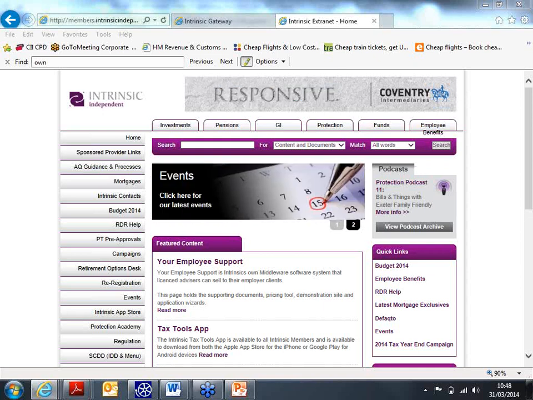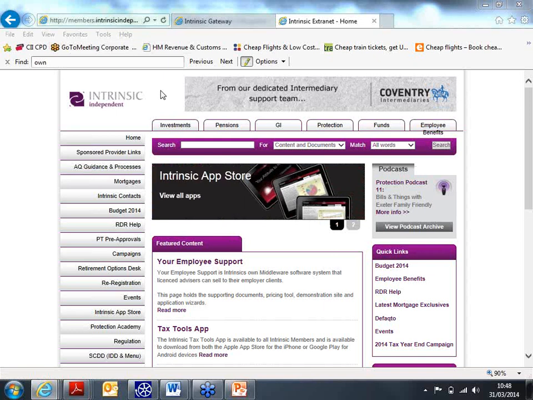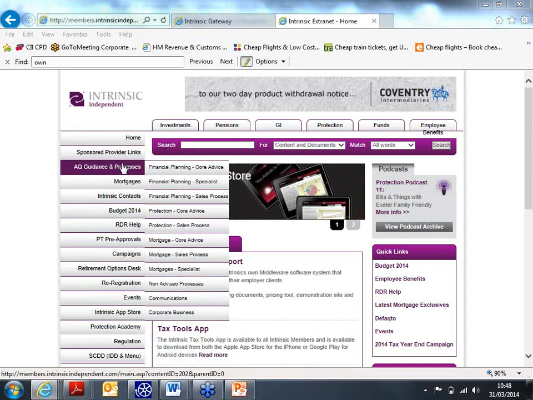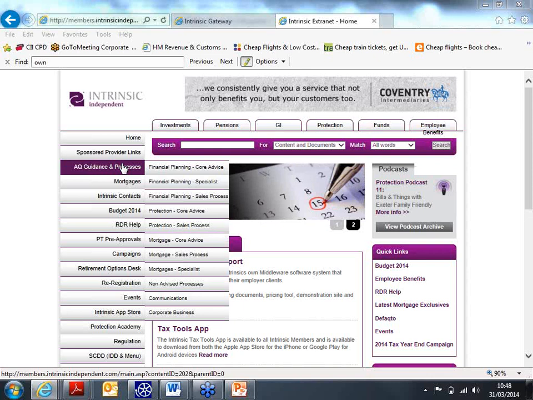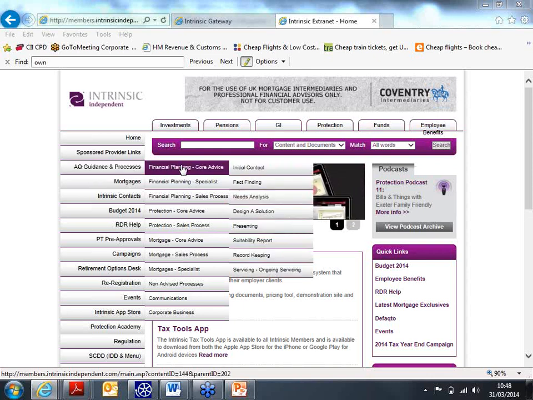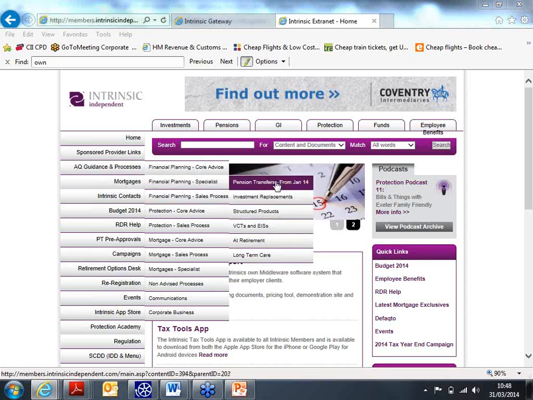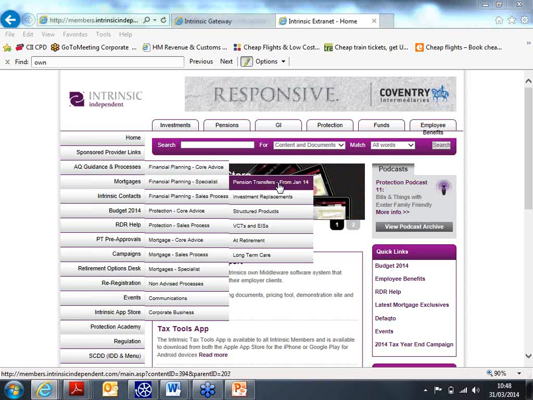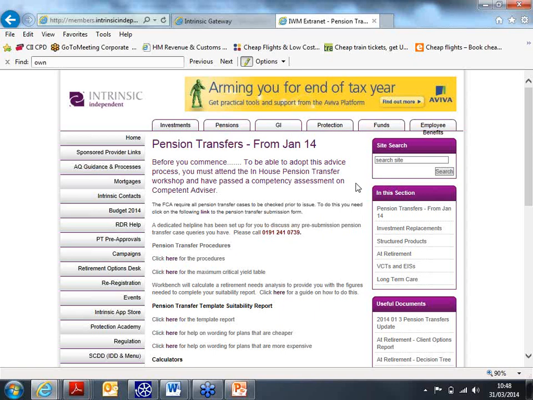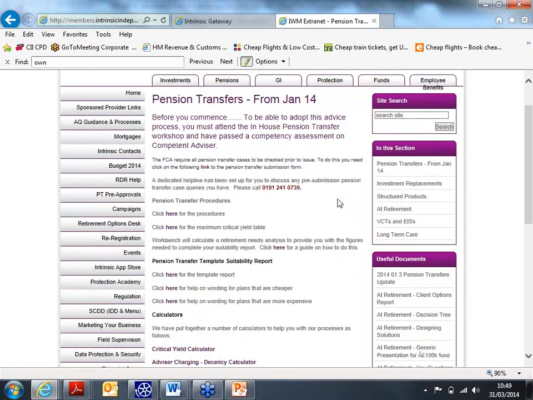So just moving on then to the Intrinsic extranet page, as you can see on my screen, in terms of the pension transfer guidance, all of the information that you need is actually on the financial planning site. So if you just go to AQ Guidance and Processes, and then go along to Financial Planning Specialist, and as you can see you'll just scroll along to Pension Transfers from January 2014. If you click on this, this will basically give you a full step-by-step guide as to what you need to complete and what is required for all pension transfer cases.